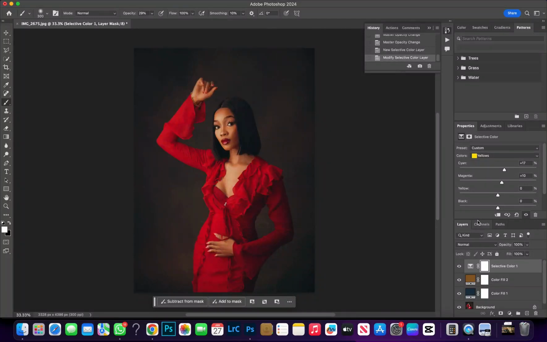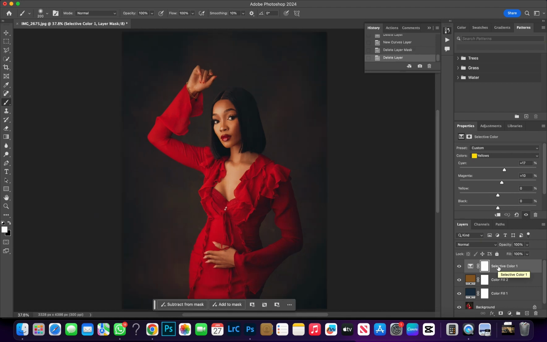I think I'm good with this. So let's see what yellow looks like. Okay, so I think we'll just leave it at 0. For the next step, we'll be adding a little bit of dodge and burn to make the image pop.